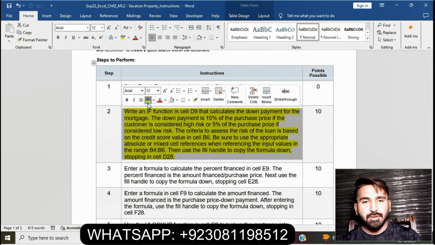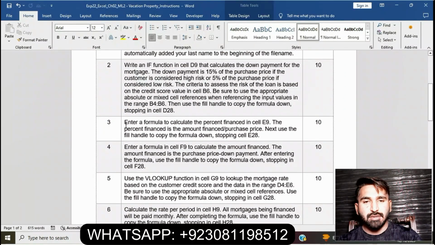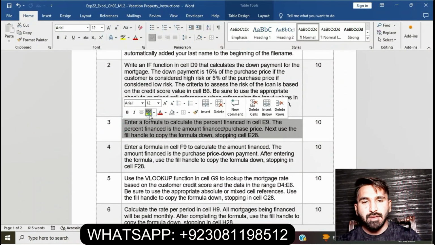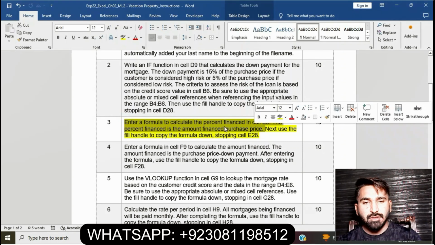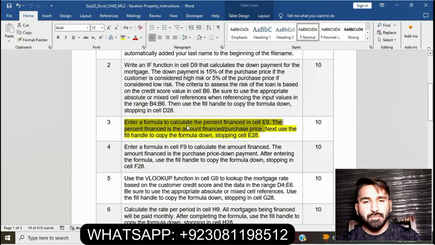Now moving on to step number 3. Step number 3 is to enter a formula to calculate the percentage financed in cell E9. The percentage financed is the amount financed divided by the purchase price. Next, use the fill handle to copy the formula. Basically, in this step we will have to enter a formula in cell E9.